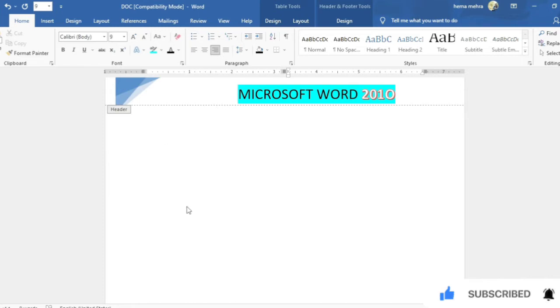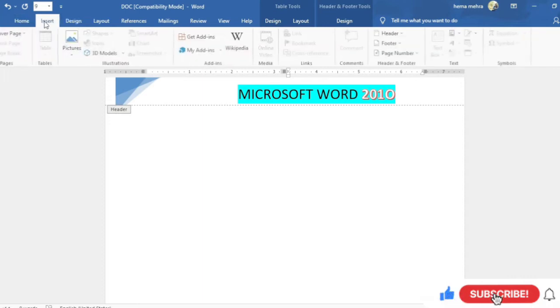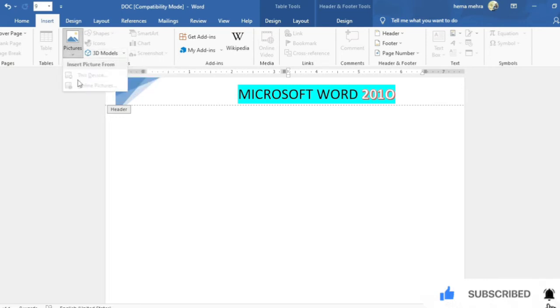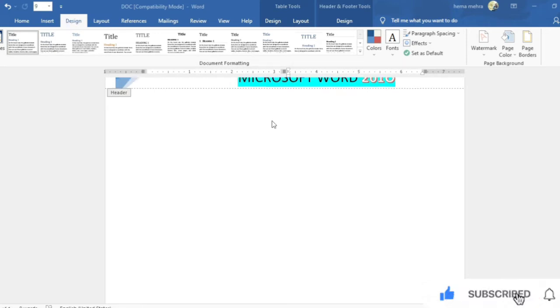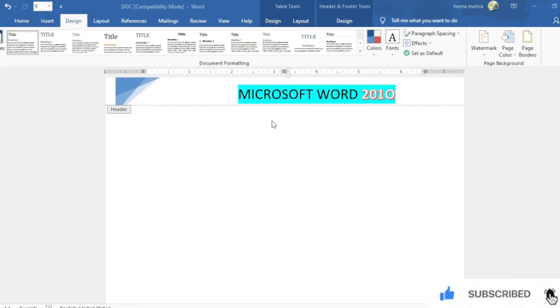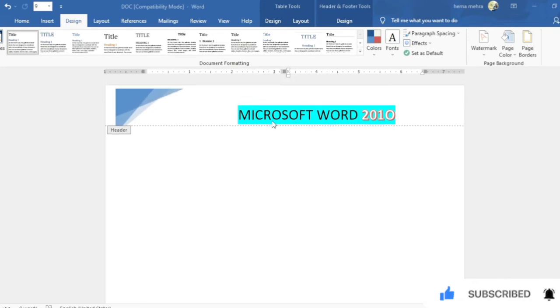Like header and footer is completed. Now here I want to add some design. So coming to the insert option, and from here you can come to the design option, and if you want to add some picture, that is also possible. Otherwise, if you want to add some single solid color in the background of your document, I'll show you how we can do that.